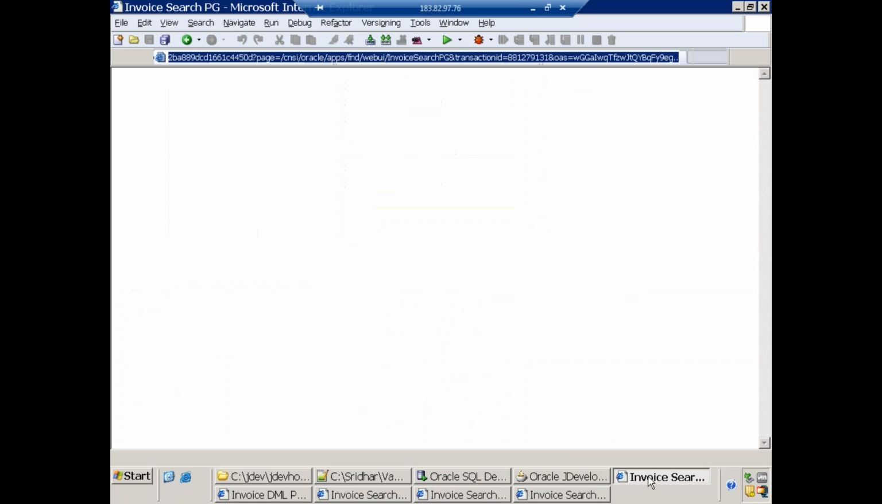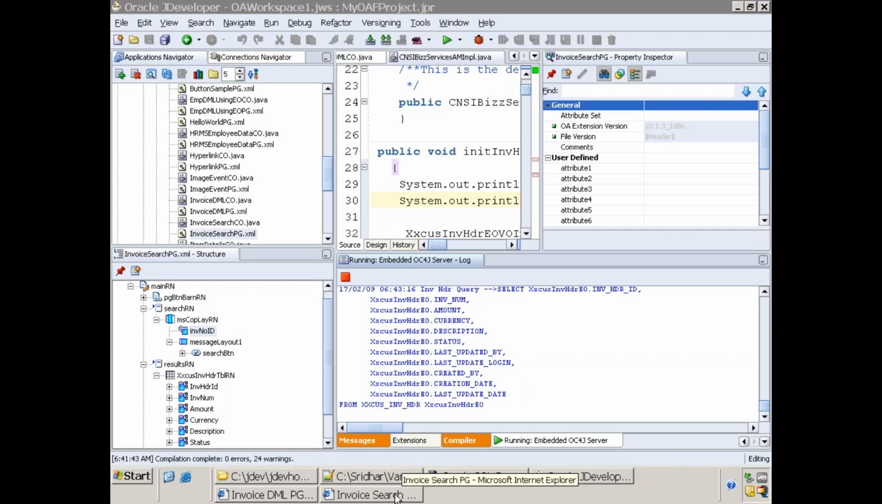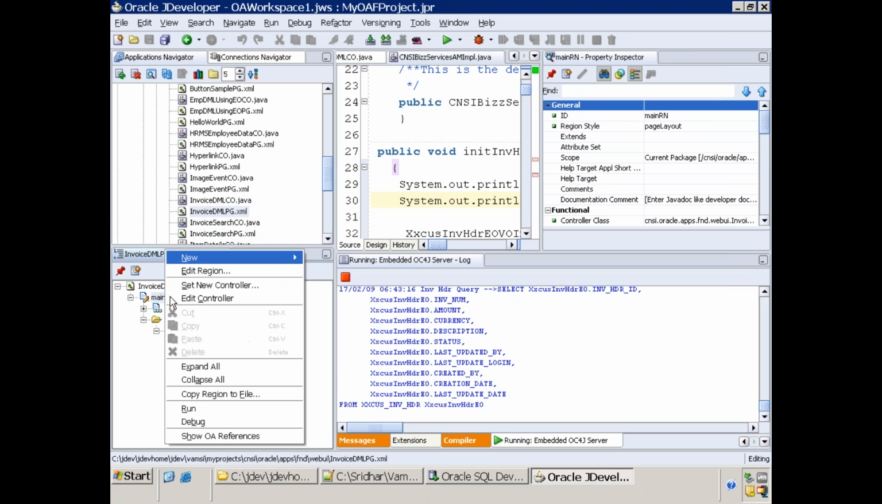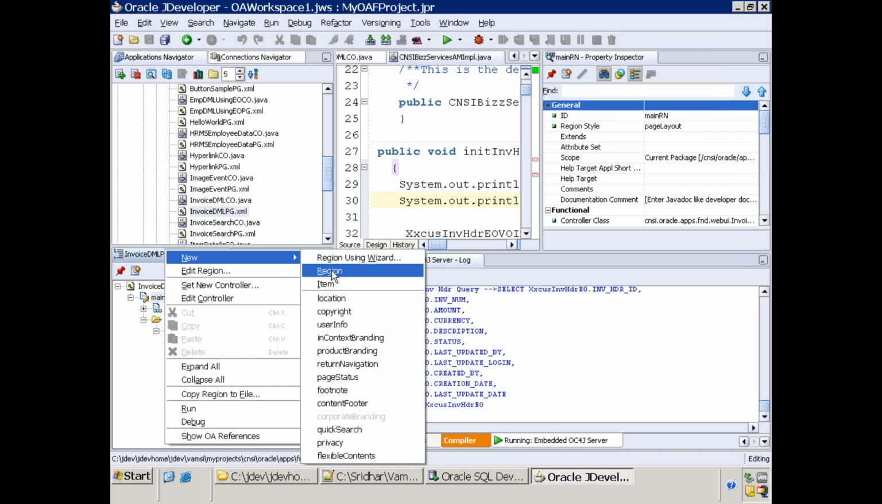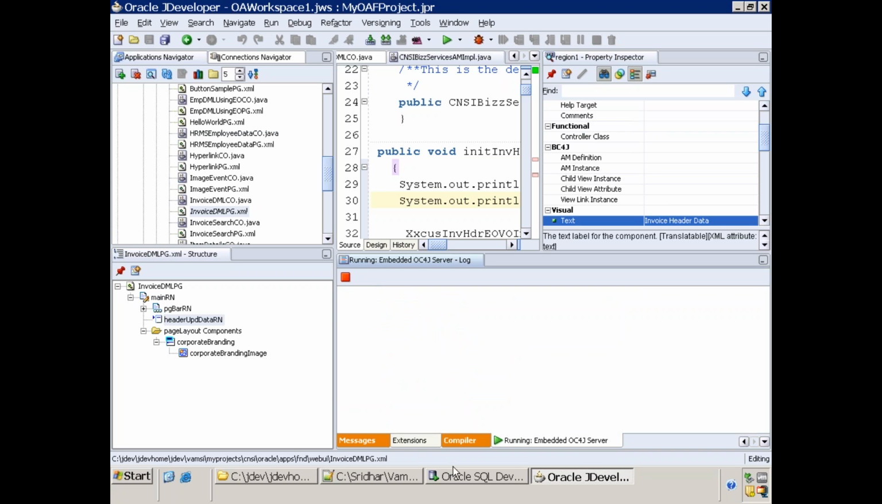That's what we'd like to do. So the basic thing is, we want to show a region where the user can enter the invoice header data in the invoice DML page. In this main region, perform a right click on new region. Click on new region, and here I'll mention it as header update data region, invoice header data. Now we want to show around 6 columns we have. So for this particular one, the best suitable region is again message component layout.